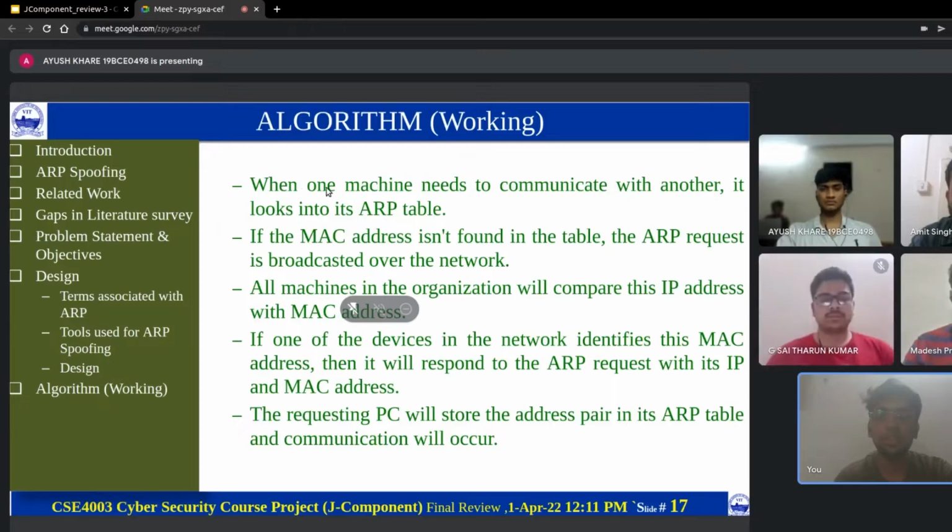Step one: when one machine needs to communicate with another, it looks into its ARP table. This is the basic thing. They'll check their ARP cache. If it's there, then they'll proceed further. Otherwise, we go to the next step, where that particular machine will broadcast its message into the entire network, asking who has this particular IP address, and in response, that particular machine has to send its MAC address for the communication to begin.